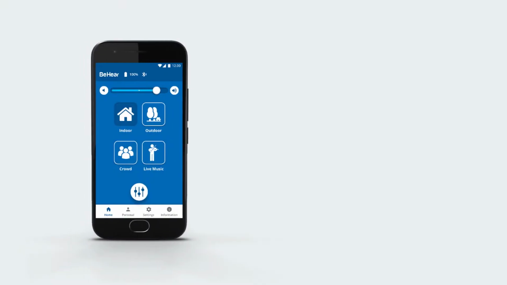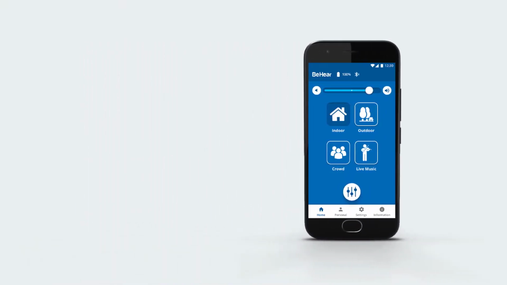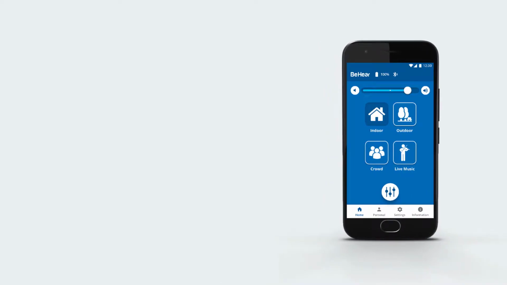Your BeHear headset can also be customized in real time to suit your current circumstances using the BeHear app. If you haven't done so already, download the app. Okay, let's get started. This is the default home screen when no media is being played.